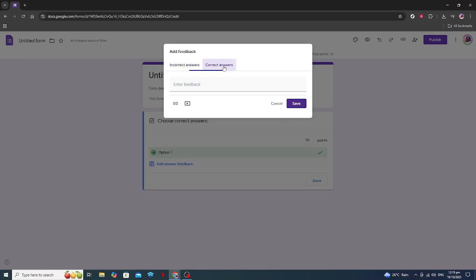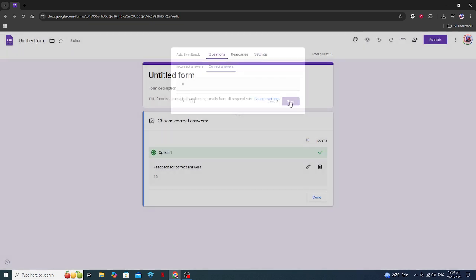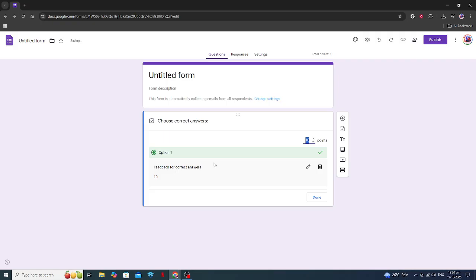After assigning points, you can also select the correct answer for multiple choice or checkbox questions, or add the correct response for short answer questions. This helps Google Forms automatically grade responses when they are submitted. And if there's more than one acceptable answer, you can enter those here too. With points and answers in place, your form is all set up to assess knowledge in a structured way.